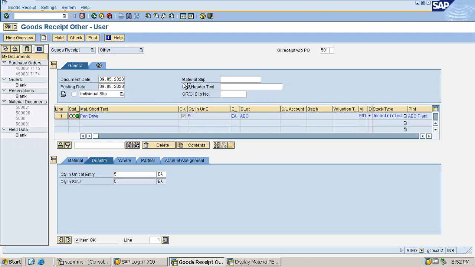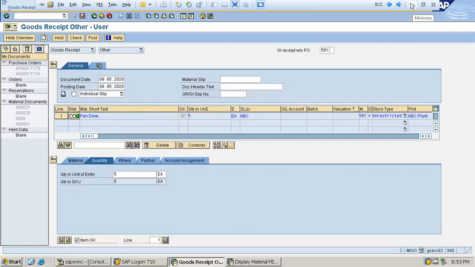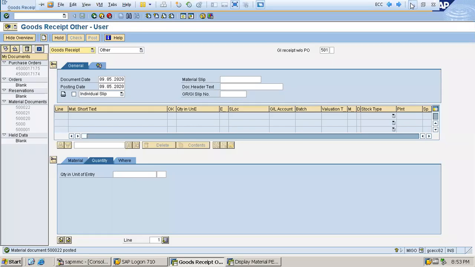Waiting for the success message, wherein it will be mentioned that this document has got posted, and it will be displayed later on. Again, taking a bit of time. It will take a bit of time to post. Yes, the document is now posted. The material document has got posted.